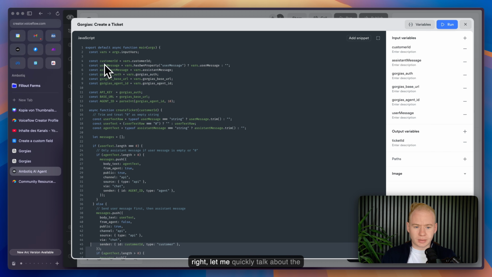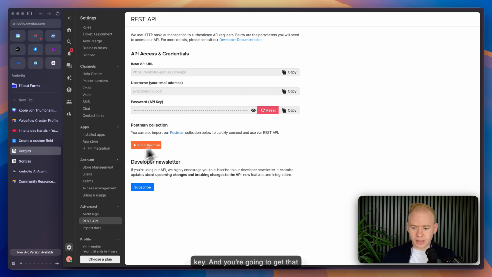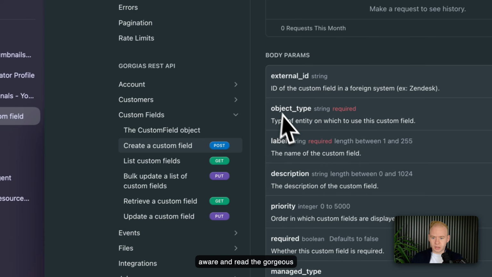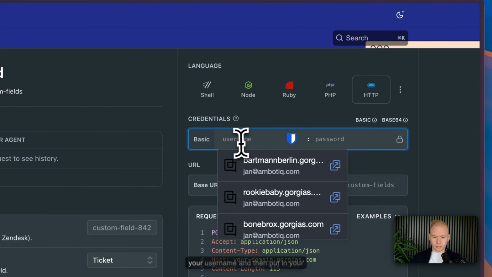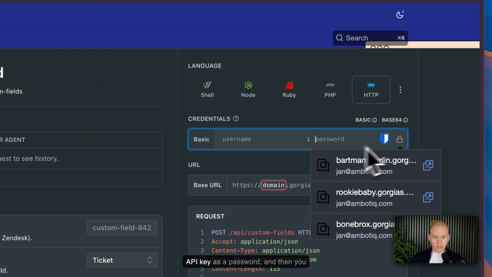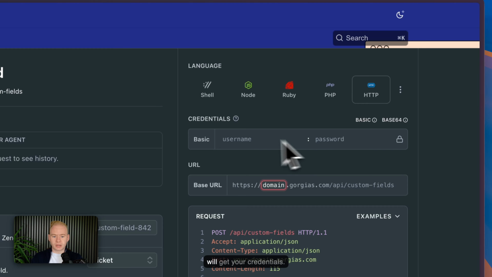All right, let me quickly talk about the input variables. When you create a ticket, you will always need to connect it to a customer, but it can be a random customer, more on that in the create a customer function. The assistant message is required. You need to have an assistant message, and the Gorgias authentication, which is basically your API key, and you're going to get that when you go to Gorgias, down to the settings and your API key. But be aware and read the Gorgias documentation. You need the basic authentication, and you can put in your username and then put in your API key as a password, and then you will get your credentials.